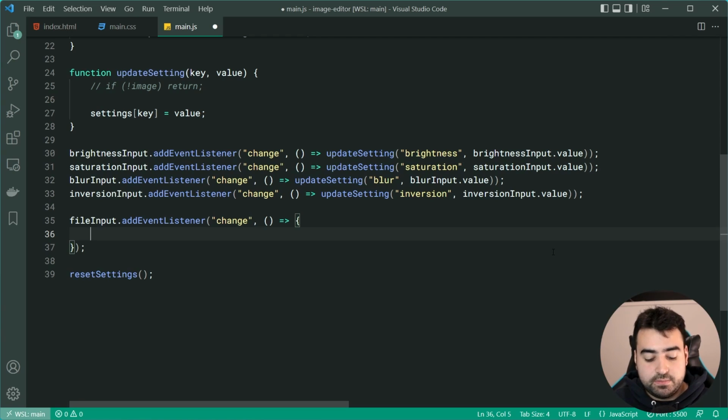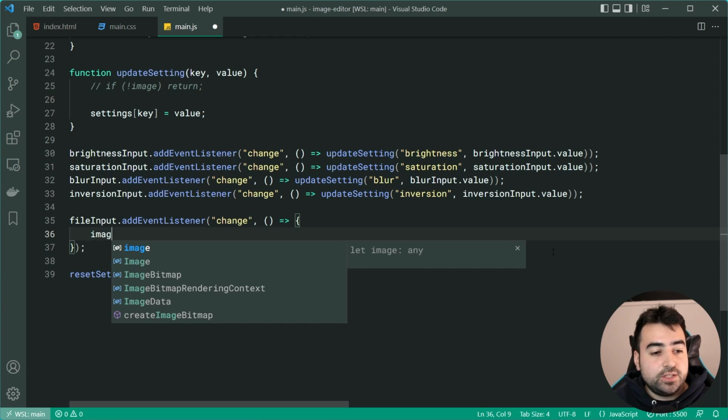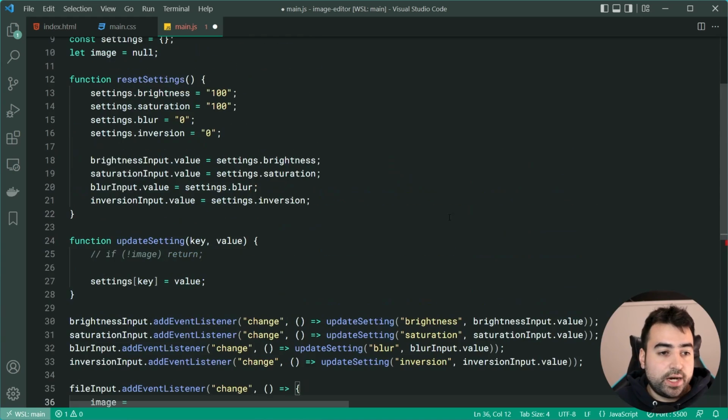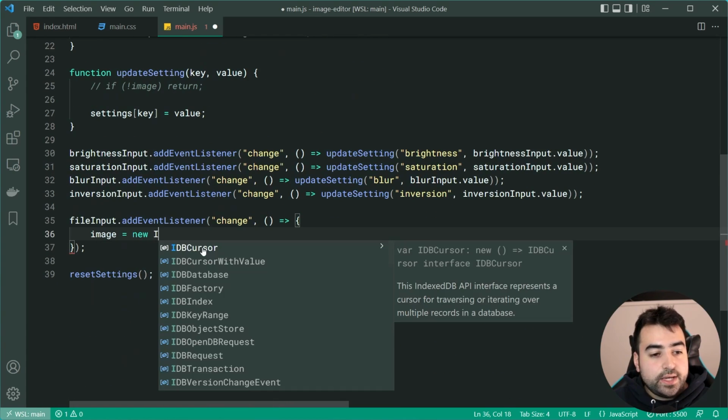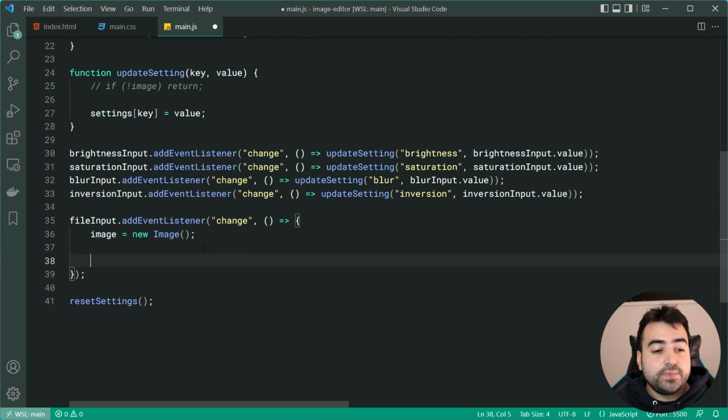Okay, we're going to begin here by defining the image variable from earlier on, the one right up here. Okay, we'll say image equal to a new instance of image. So this right here, this is going to be the image object which the canvas is going to accept.